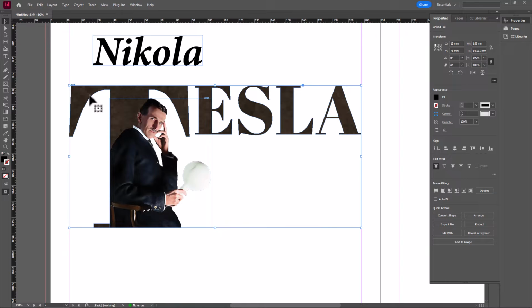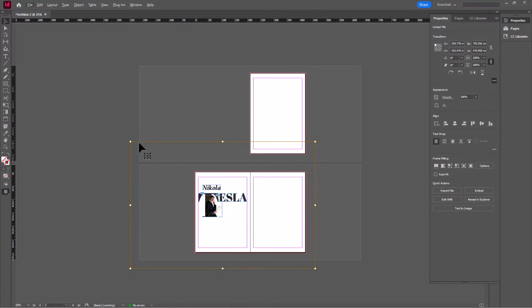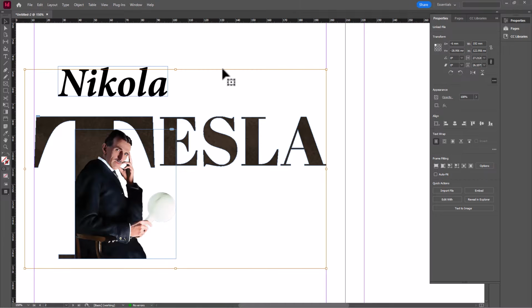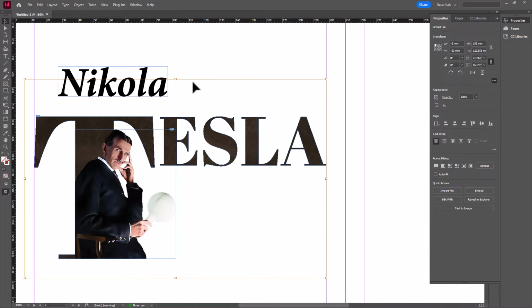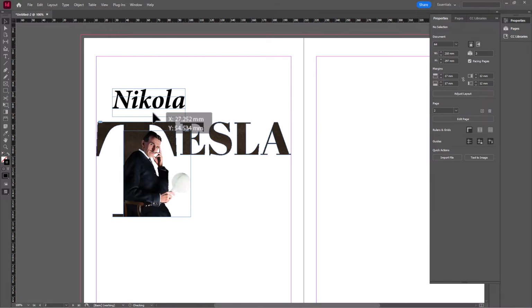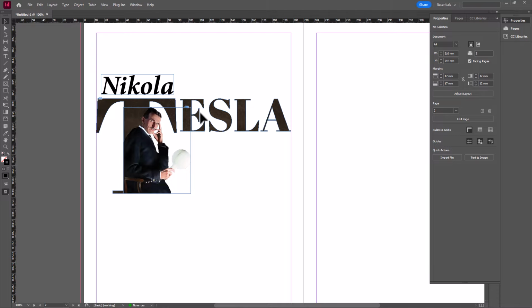If we double-click on this frame and zoom out, we will see the actual size of the image. By holding Ctrl we can reduce it to our frame. Right-click, Display Performance, High Quality Display. We will adjust the word Nikola to stand in the middle of the letter T. Once we've settled on a title, we'll also add a subheading here.